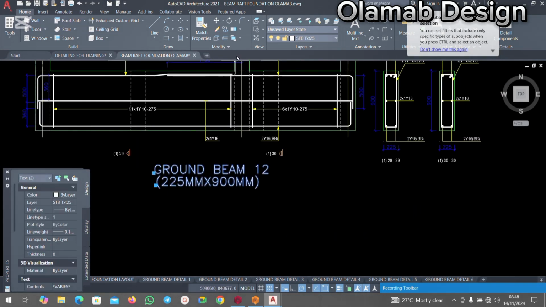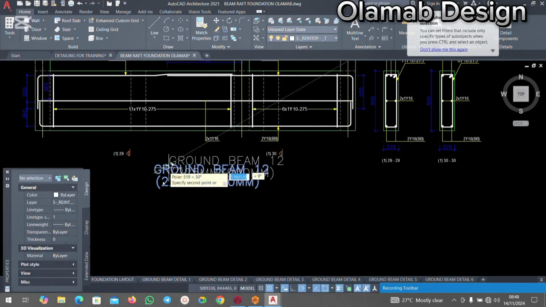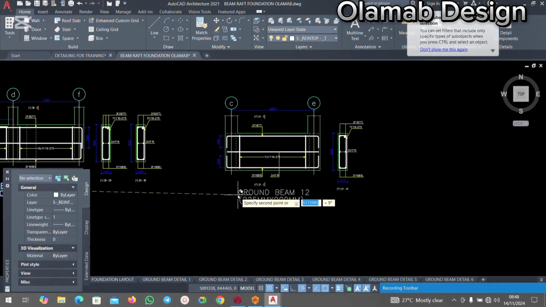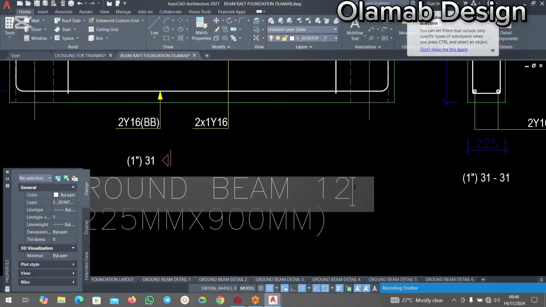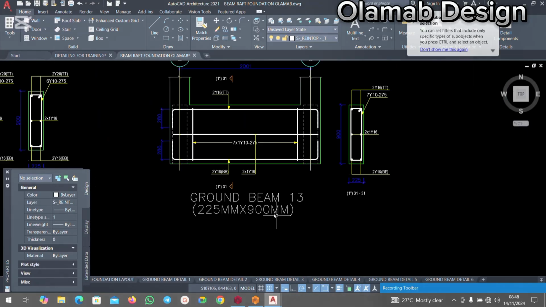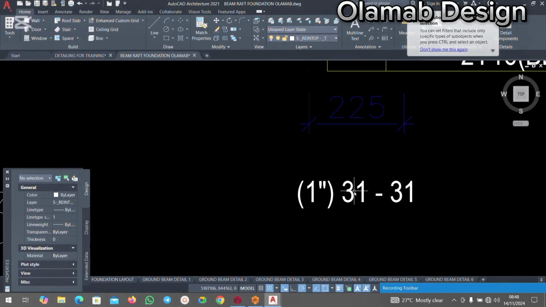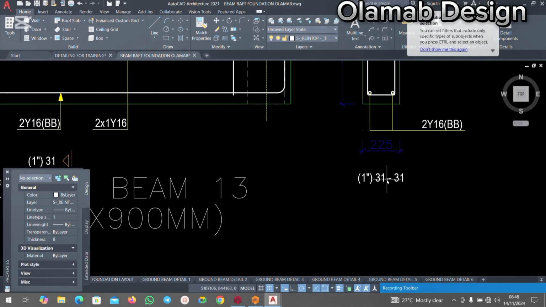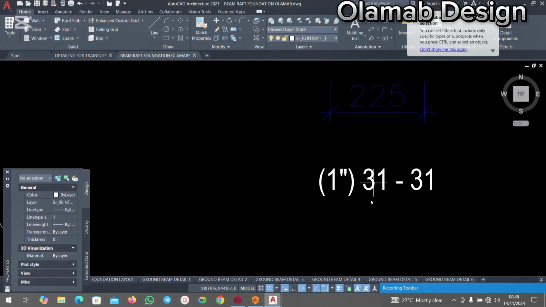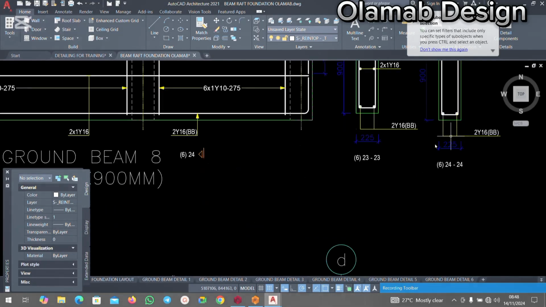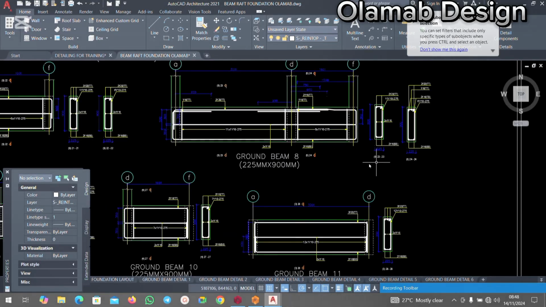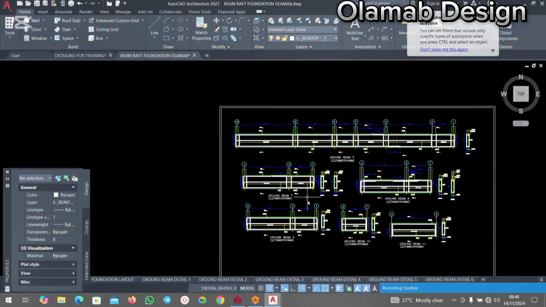Copy this from here to this point, and this will be ground beam 13. You can also take your time to adjust all these to the beam number. You have to give this 13, and you have to adjust all these too. You have to adjust all the sections.